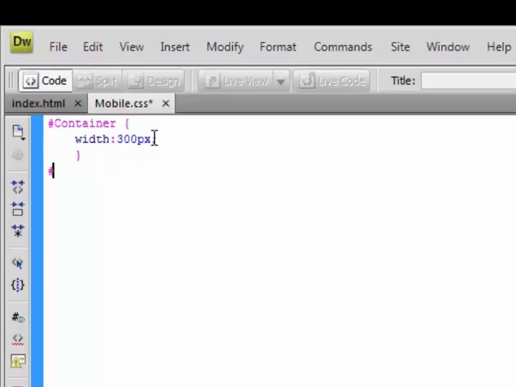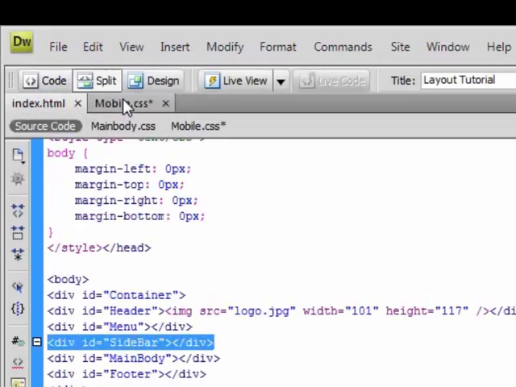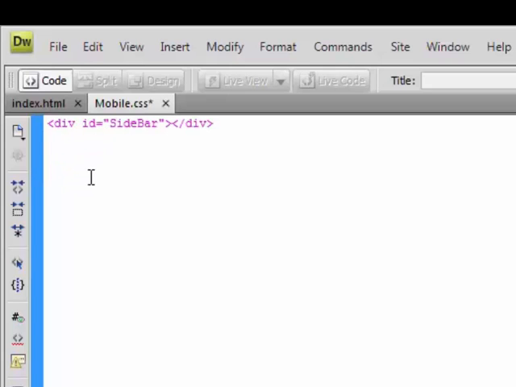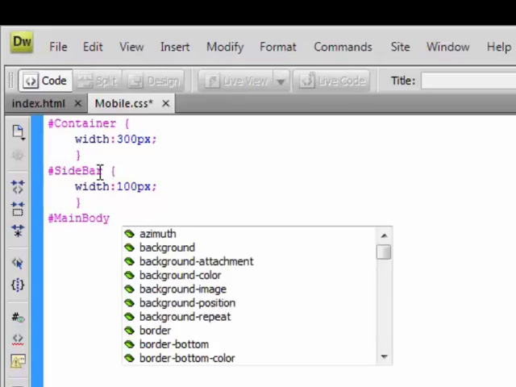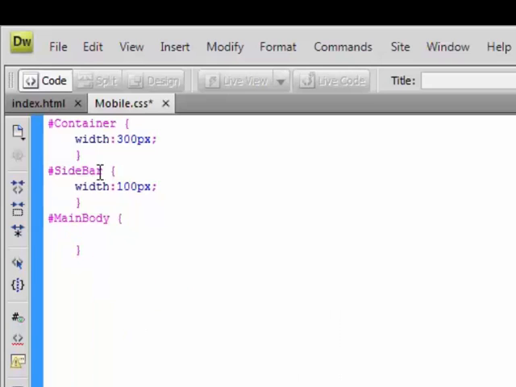Okay, we need to target the sidebar. I'm just going to copy and paste this, and change this to the sidebar, open and close curly brackets, and set the width to 100 pixels. Then I'm going to target the main body, open close, and change the width here to 200 pixels. Okay, now let's just save this. So this 200 plus 100 will make it 300, which is the width of the container.